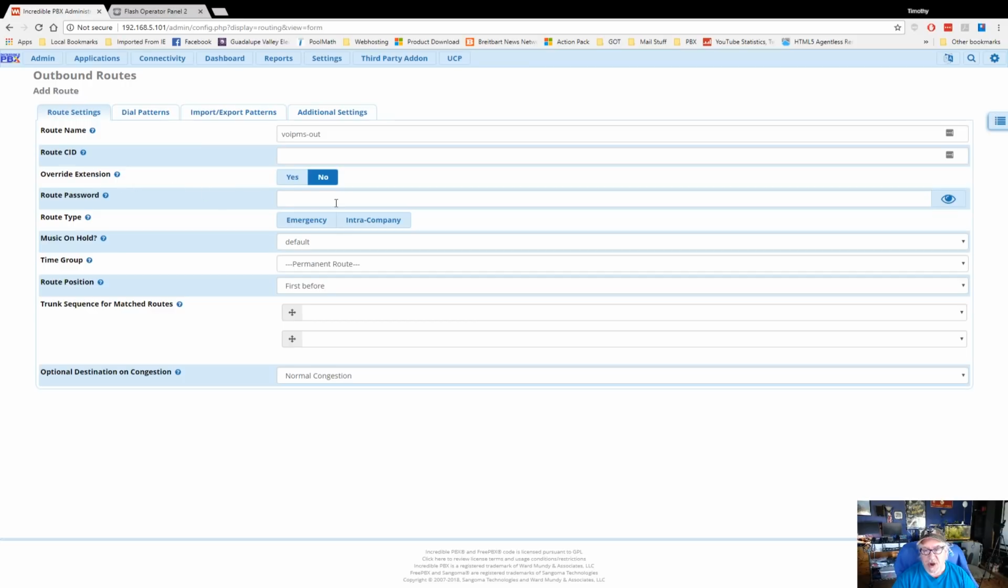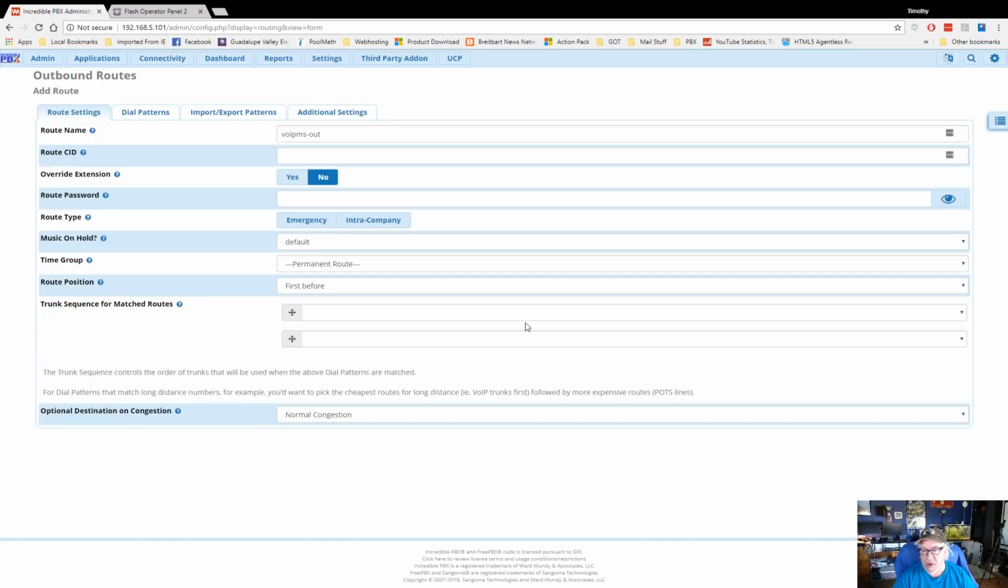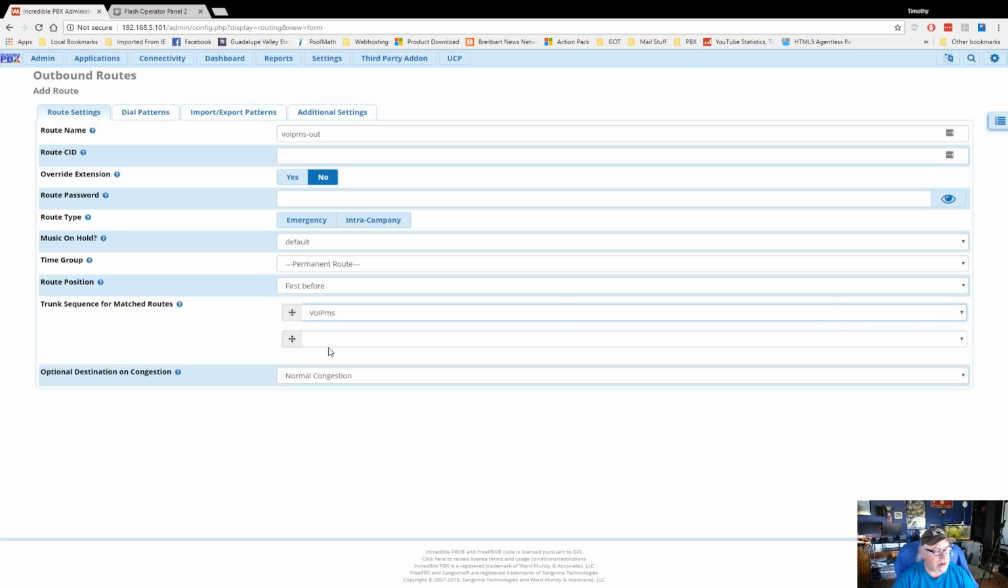Override extension, no. Route password, no. Route type could be either emergency or intra-company. The music on hold is default. The time group is permanent. The route position is first before. Trunk sequence for matched routes. Okay, we need to click on this, and we need to choose VoIP.ms. Okay, make sure that's set.